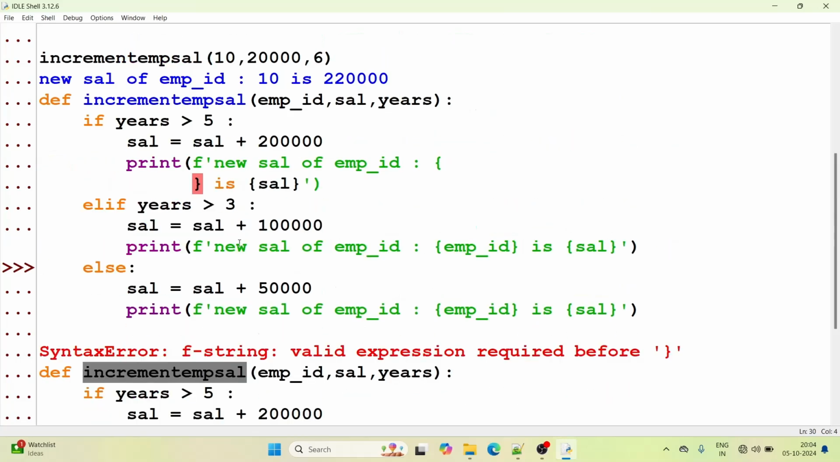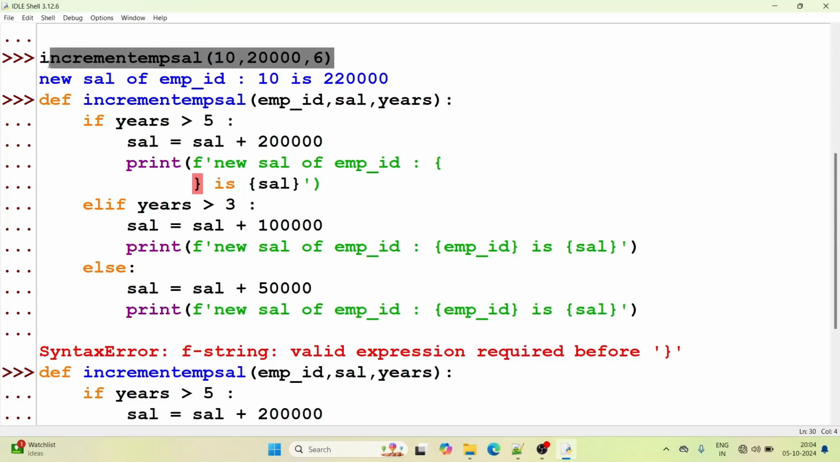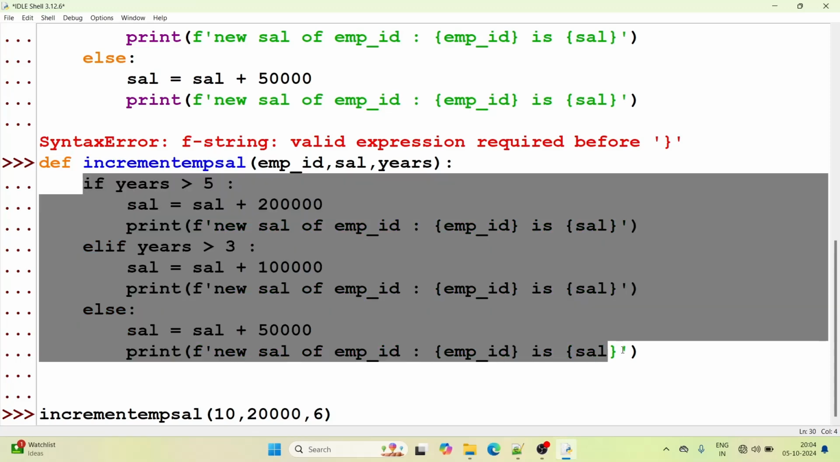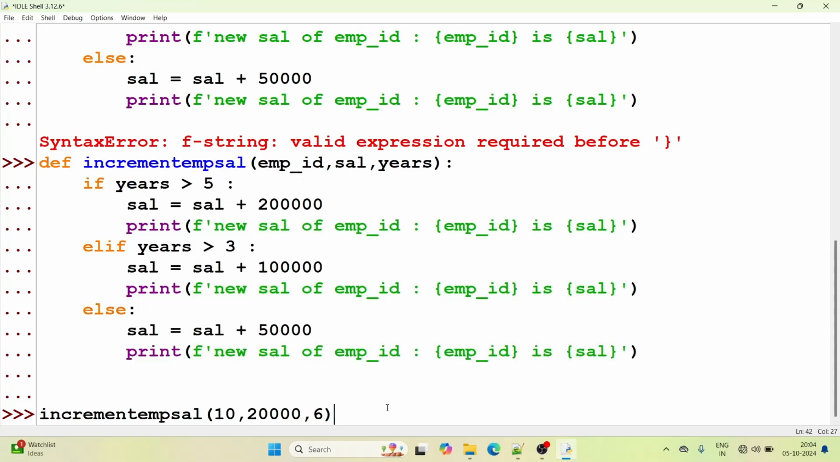Now it's time to call this function. I'll copy this call again, paste it here and call this function. Earlier we created a function with the same name, and now we are creating this function again, so our function definition will get overwritten. It will be updated. Okay, so let's press enter.